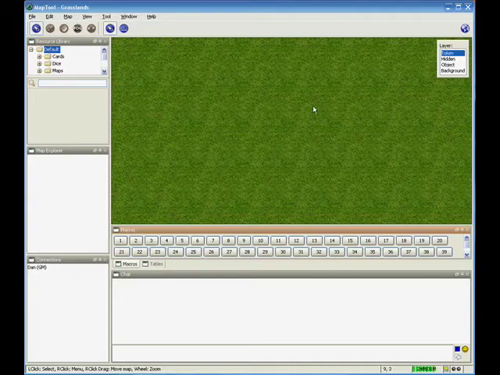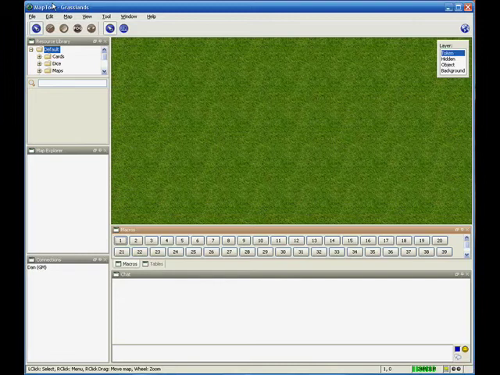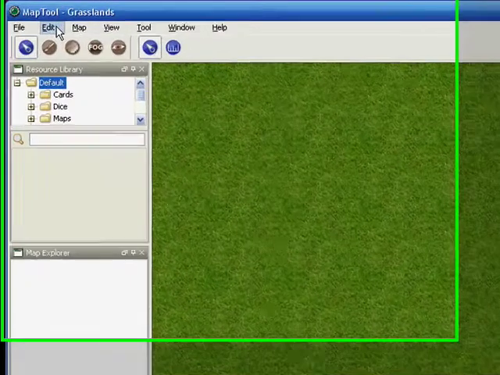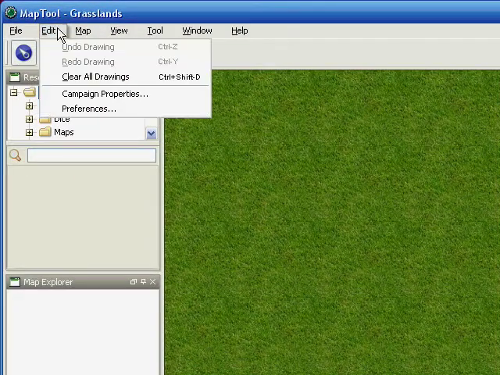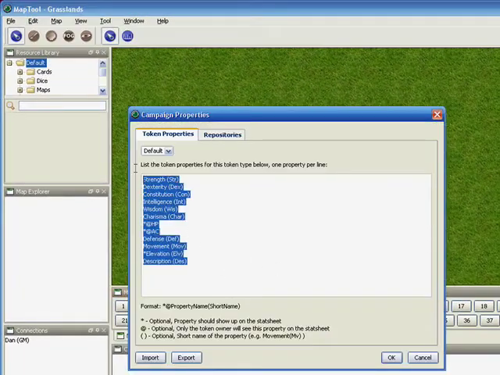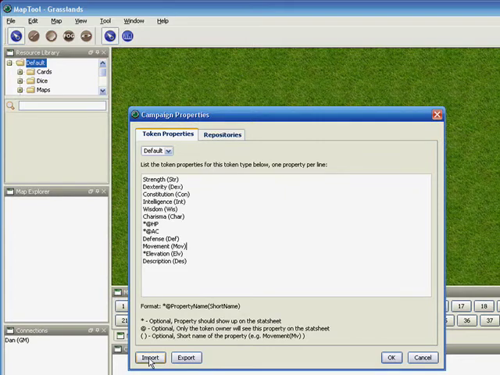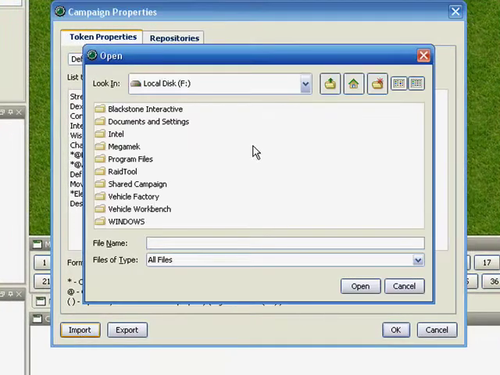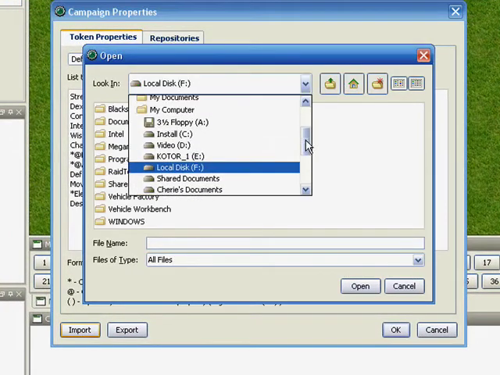Close out this. And now we're in MapTools. We're going to have to import those things. We go to our campaign properties, edit campaign properties. And as you can see, there's only a few properties here. That's not what we're going to use. So go to import and find that folder you just made.